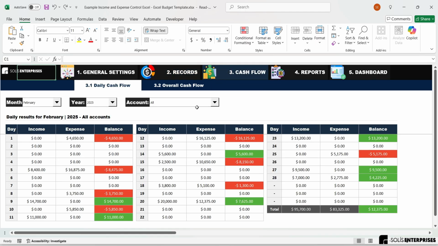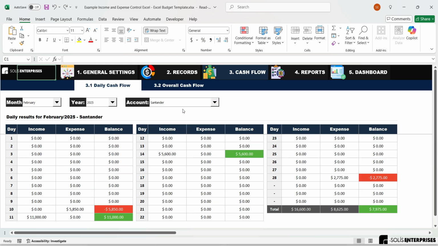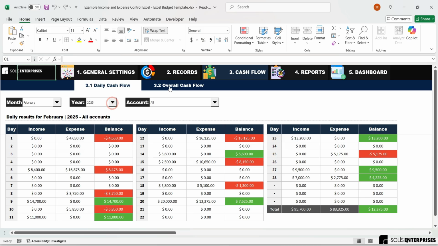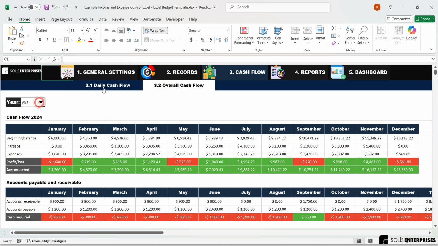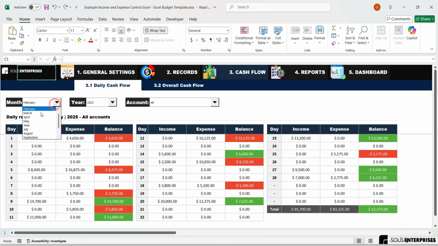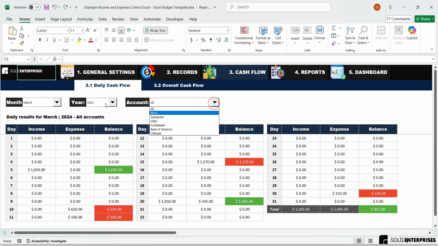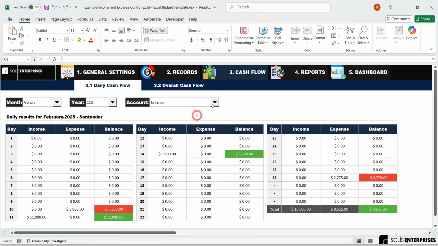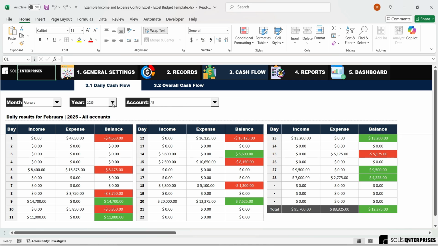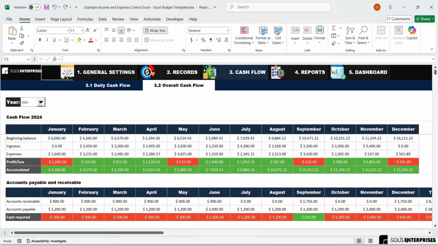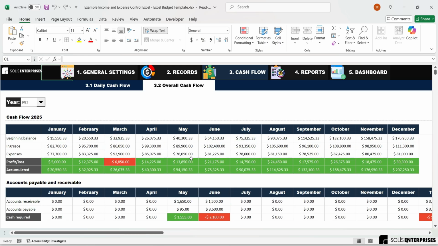3. Cash flow. This module allows you to review your cash flow on a daily, monthly, and general basis. It includes filters to analyze information by month, year, and bank account. You can also view the balance of your accounts receivable and accounts payable. Section 3.1 lets you consult and analyze your cash flow by day, month, year, and account, offering a detailed analysis of your income and expenses. Section 3.2 allows you to view your monthly and yearly cash flow, helping you analyze your profit or loss for the period. You can also check your accounts receivable and payable balances.